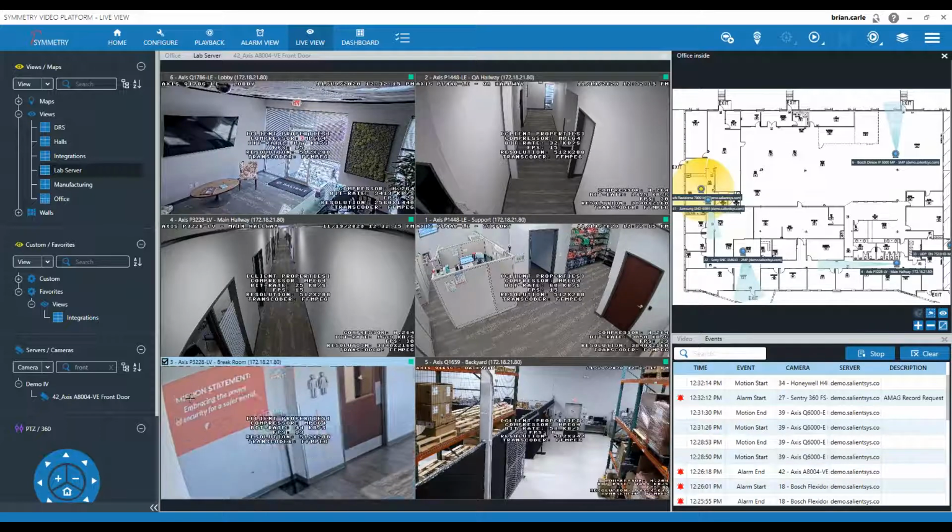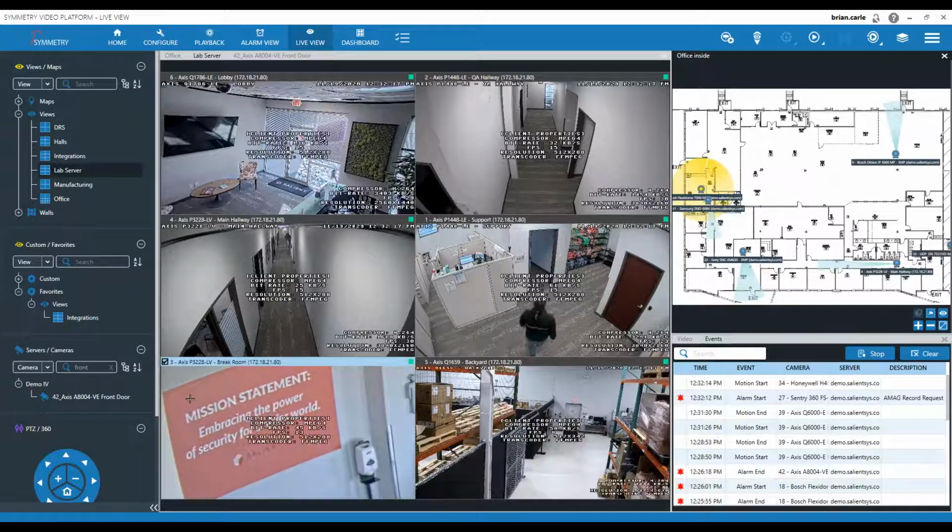But as I zoom in order to show more pixels in the zoom area, I have to crop away some of the detail, or some of the field of view of the camera. So none of that stuff that I mentioned is now viewable, but the display area that I have is now dedicated to this mission statement sign. I'm able to read the text on the mission statement sign as I zoom in. It says, embracing the power of security for a safer world.